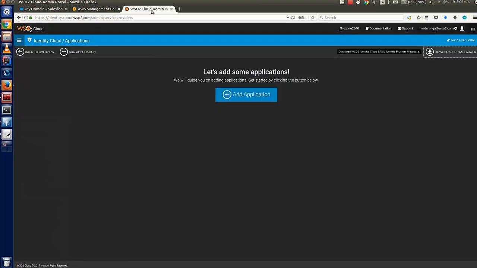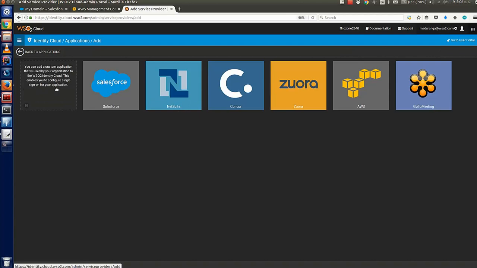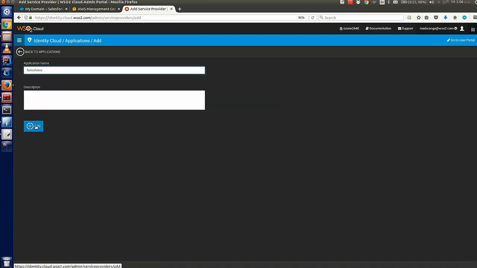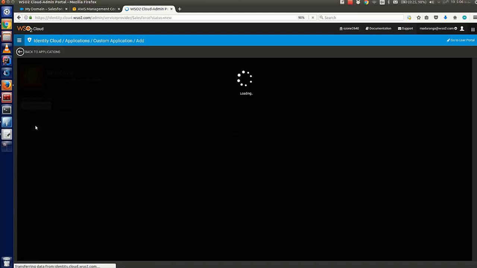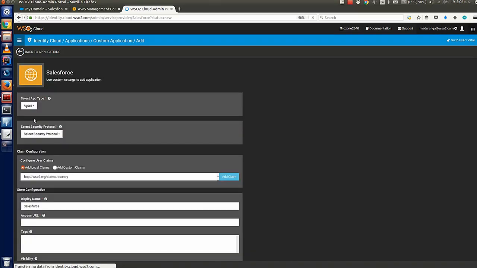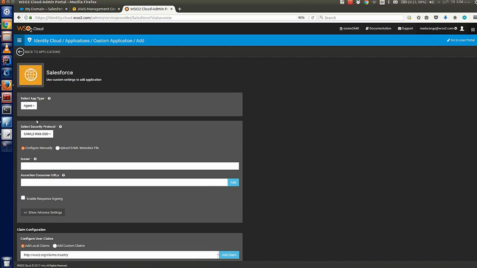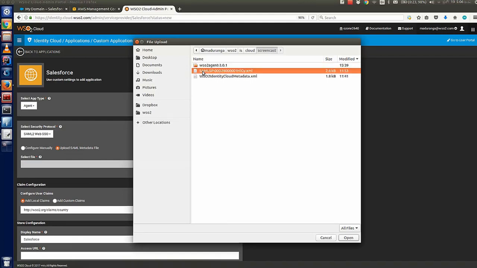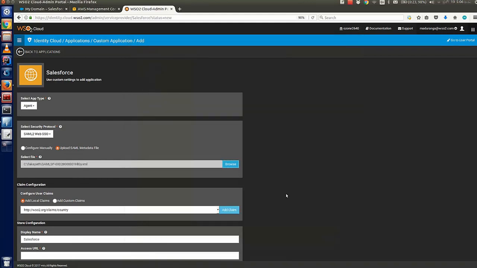Now, go back to Identity Cloud and add the application. Select the custom application type and enter the application name. In the next page, select agent as the app type and SAML2 WSO as the security protocol. Then select upload SAML metadata file and upload the service provider metadata we have downloaded from Salesforce.